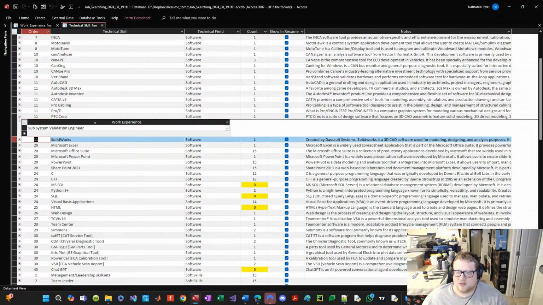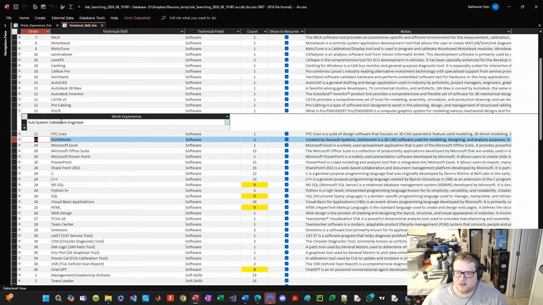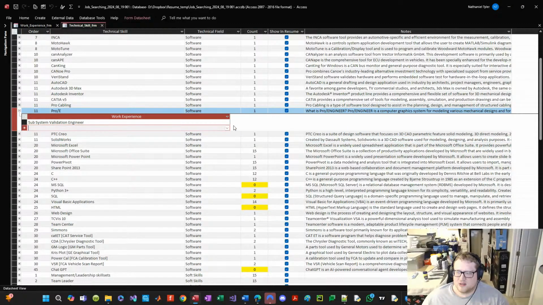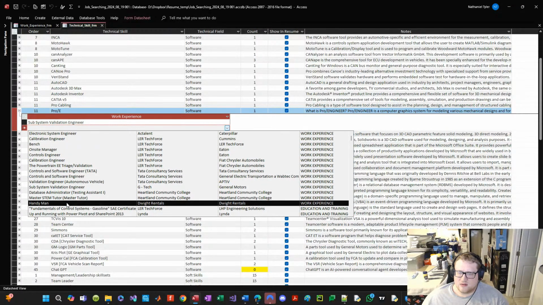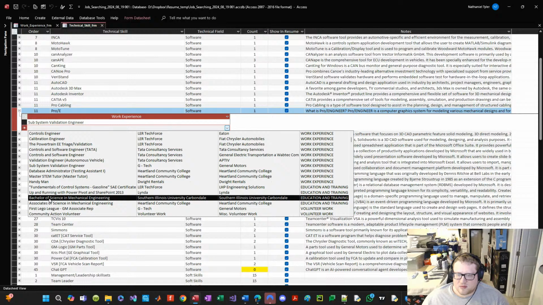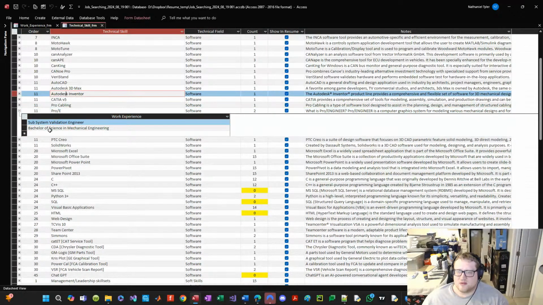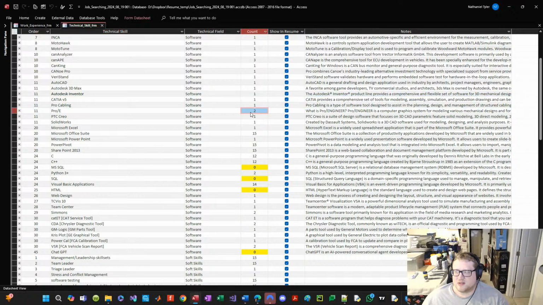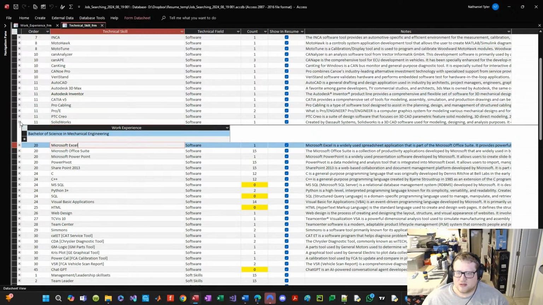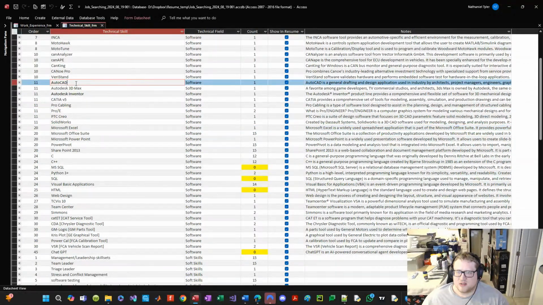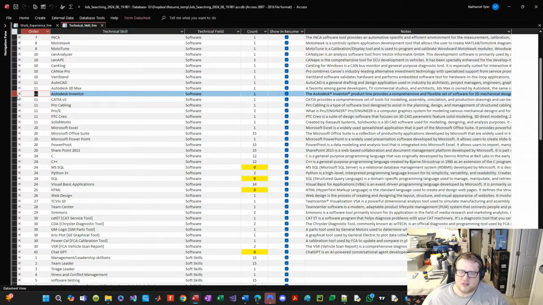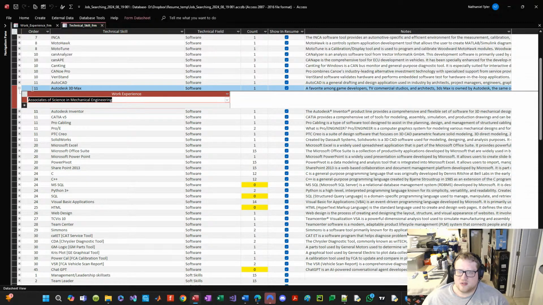It's like subsystem validation engineer. Okay, that makes sense. PTC Creo subsystem validation engineer. Well, that's true, but there was also my bachelor's. Okay. All right. Wonderful. Now it's got two of these associated to them. Kind of nice. All right. Bachelor's. Autodesk Inventor. Associates. Wonderful.